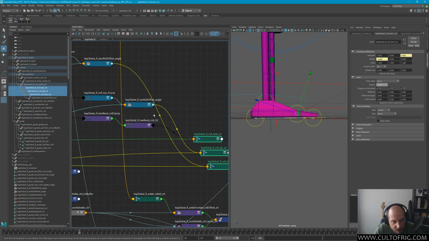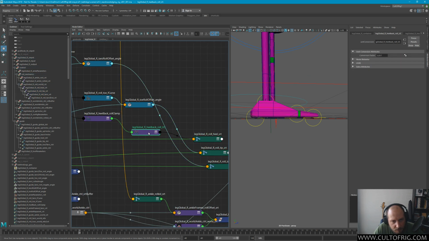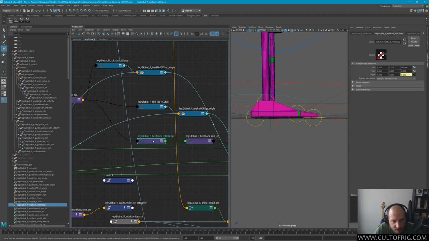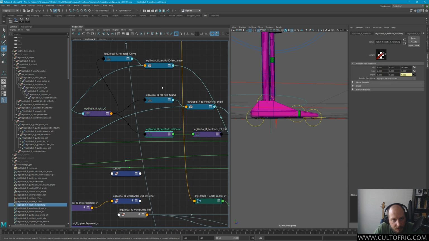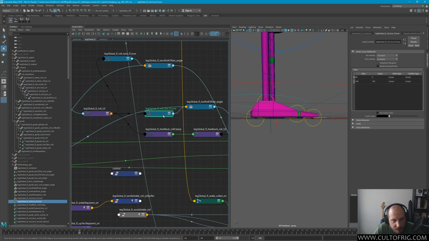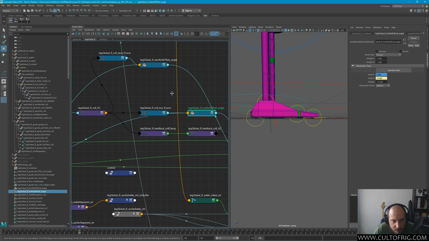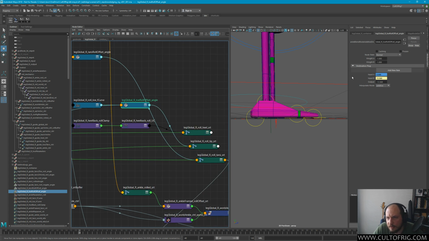So this is correct. This modulates the heel back. This is the unit conversion, so this modulates the heel back. This modulates the roll of the toe. This, what is this? Oh, this is a blend, is it?